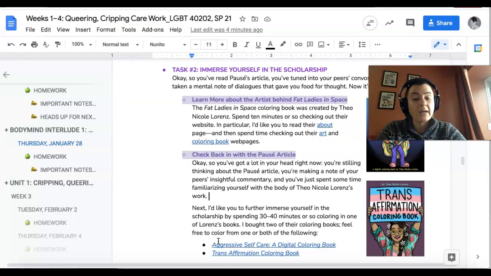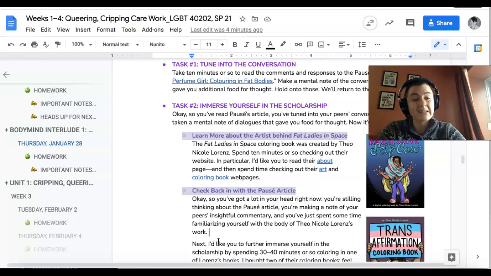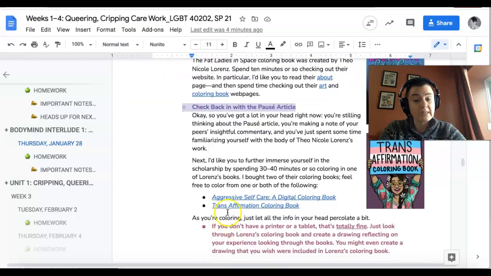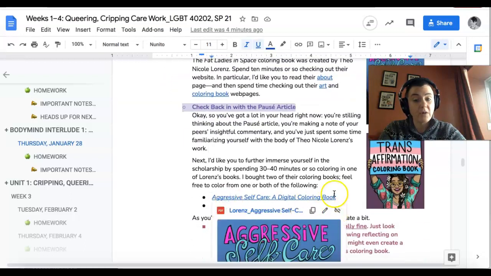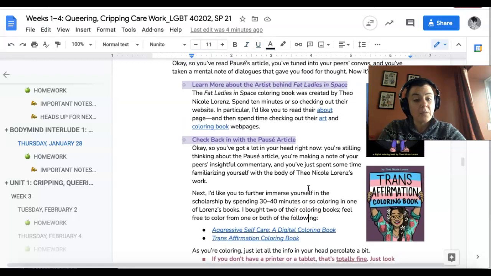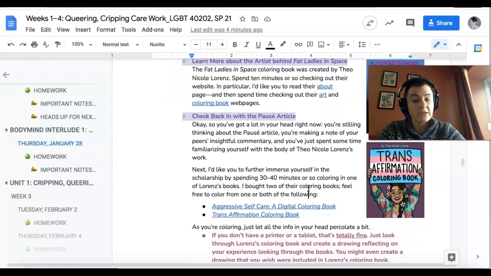Now, the reason why the Fat Ladies in Space one isn't one of the ones that I chose is because it's not a digital coloring book. I'm really sad about that. I was really hoping it would be there so we could color in that one. But alas and alack. So I bought these 2 digital coloring books, and you'll see that both of these links will open up a PDF of a coloring book. So you have 3 options for engaging in the second task, and any of these things are going to be fine and perfectly lovely. I'm just going to go through those options.